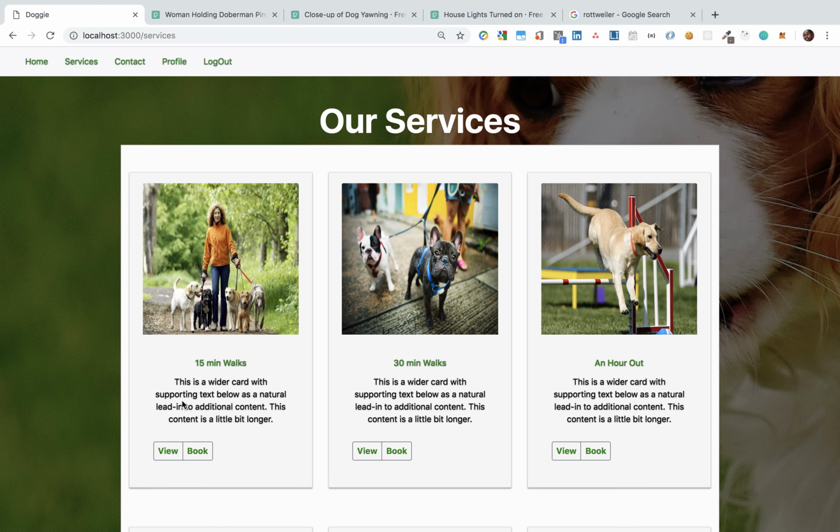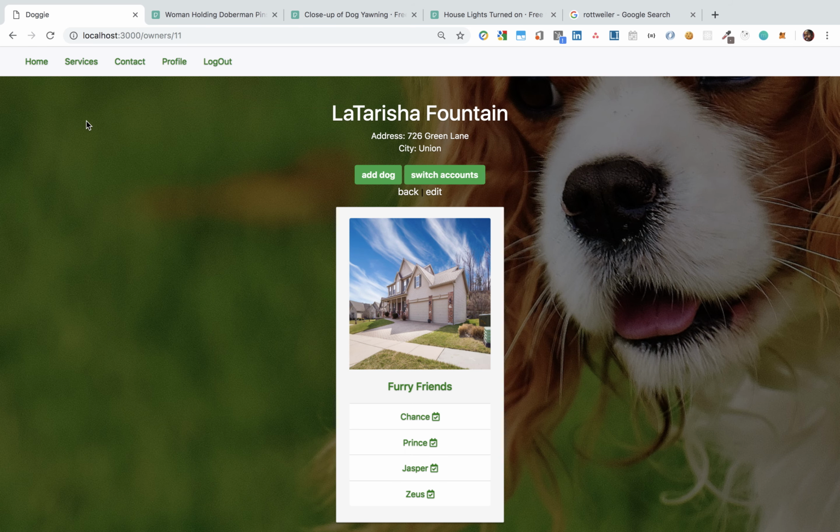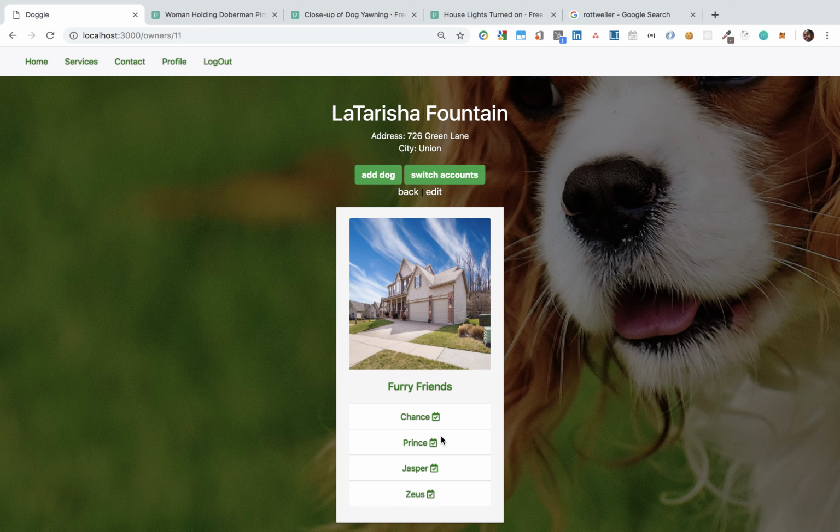And the only difference here also is in our services. Because I'm an owner, I'm able to book services. Before, I wasn't able to. So that's the only other option the services offers me here. And like I said, the switch account feature is pretty cool because it always allows me to go back and forth between. And as you notice at the top, my nav bar switches every time I switch between accounts.